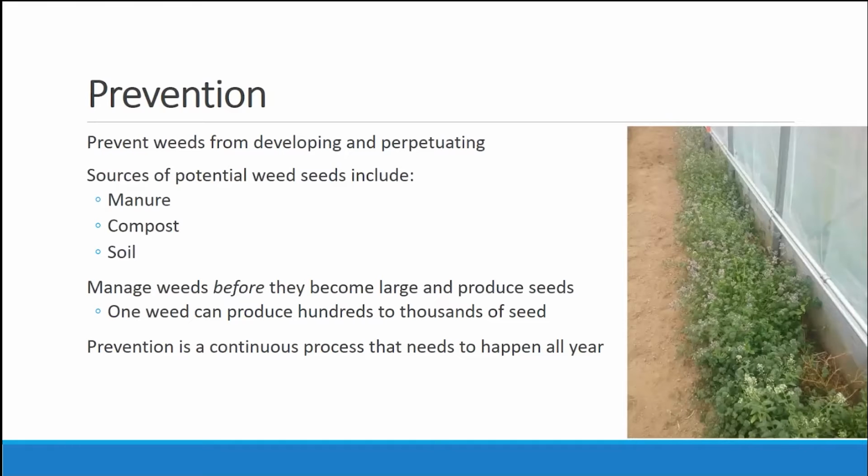So prevention, right? Really, we're thinking about preventing weeds from developing and perpetuating. Here's a photo on the right. These weeds are really common in high tunnels, especially in cool weather. The tunnel stays warm enough compared to the outside, and you can have quite a bit of weeds in cool temperatures. The sources of potential weed seeds could include manure, compost, or other soil that you bring in.